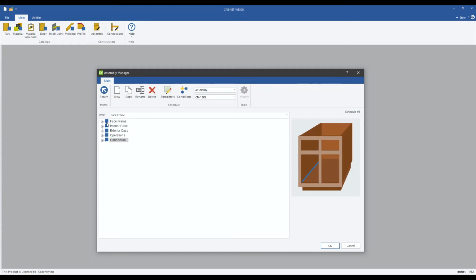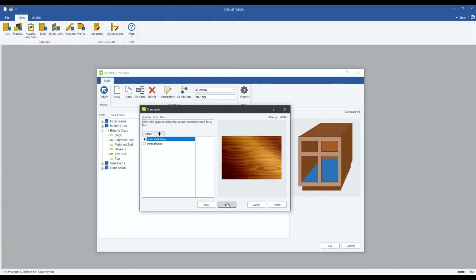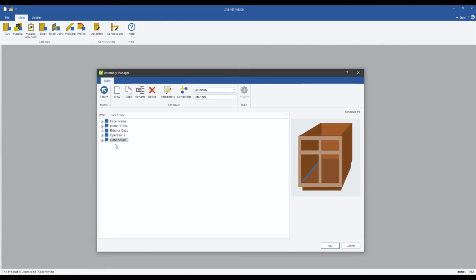Now these top 4 sections are more part level options. So for example, let me go to that same bottom option, but not in the connections. So I'm going to go to deck, and it's going to ask me questions about banding. Do I want to put exterior banding or interior banding? I can say which way the grain runs, and how far the bottom is below the bottom rail, and just some basic questions about that specific part. Again, you're not going to get into any what does this part butt into, any types of those questions. That will all be done inside of the connection manager.